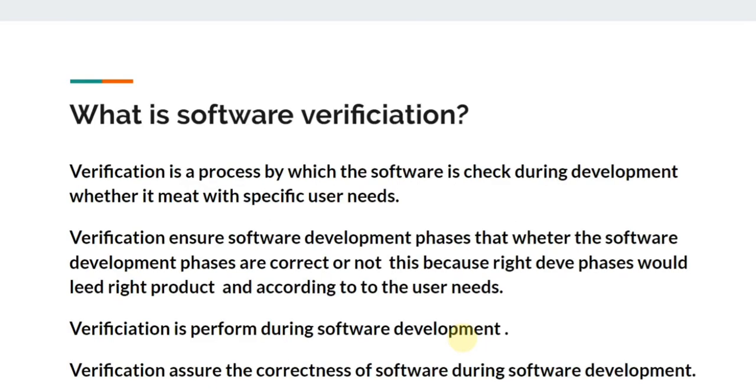What is software verification? Verification is a process by which software is checked during the development, whether it meets the specific user needs or not. So verification ensures that the software development phases are correct, because the right development phases lead to a right product according to the user needs.